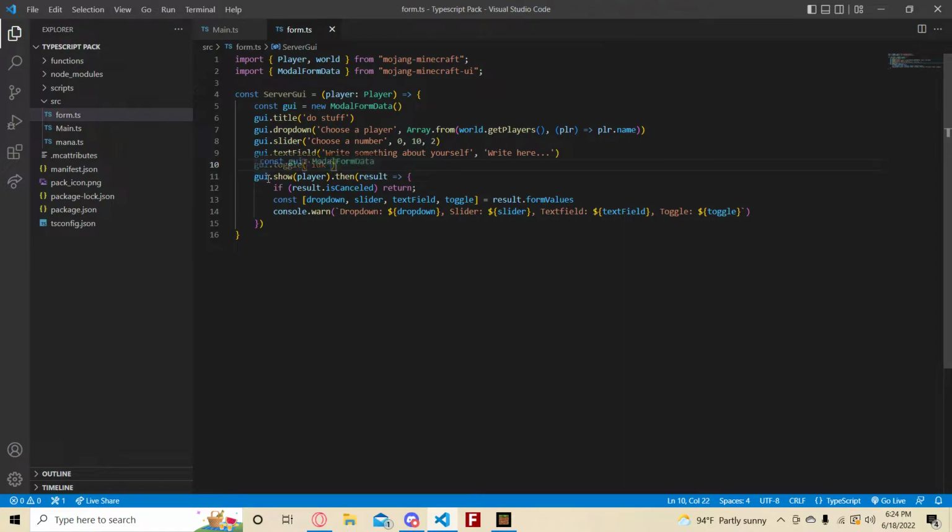So to player, you just do GUI.show to type player, which is this, then take the result into a code block here. If the result is canceled, then just return. Nothing happens here.